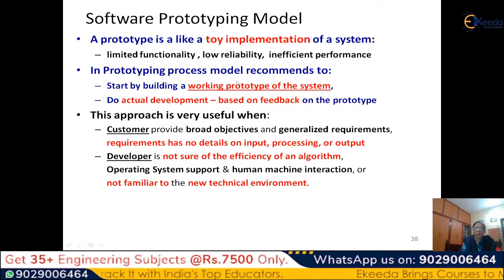The prototyping process model recommends starting by building a working prototype. That's why I told you a working prototype, which has to be executable, and doing the actual development based on the feedback. So this prototype is always a throwaway type. You don't use it other than trying to find out what the final system will look like. Because it is complex, you are using the prototype to define it, to understand it, both from the customer side as well as from the technical team.